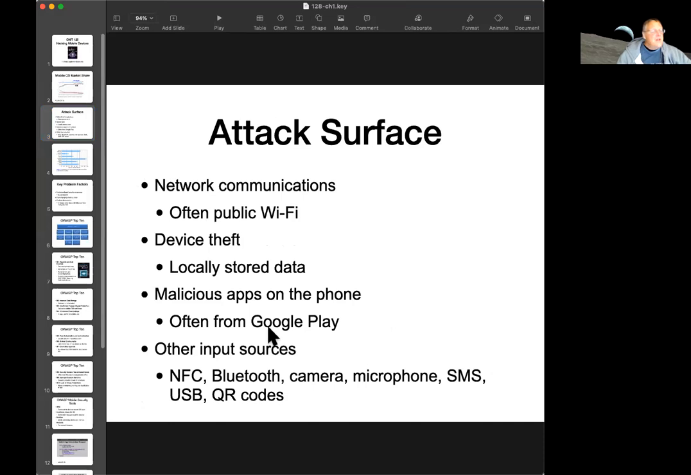So you have the network communications. Traffic can come in over the Wi-Fi, to a much lesser extent over the cell phone network, because that's not a shared environment. They can just steal your device and get the data on it if your device is not encrypted. One thing that's really common is malware on your phone. It's not common in iOS, but it's very common in Android. There's a ton of malicious apps in the Google Play Store, and a lot of people load apps from other sources. And then there's a lot of other ways data enters the phone, and any of them in principle could be used to attack it, but those aren't as common.